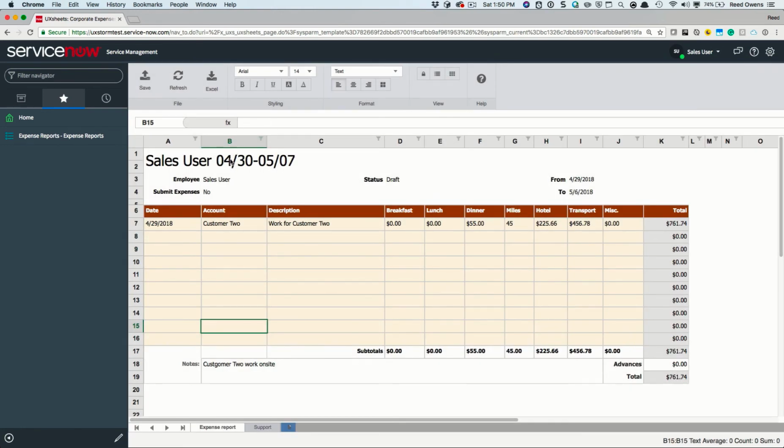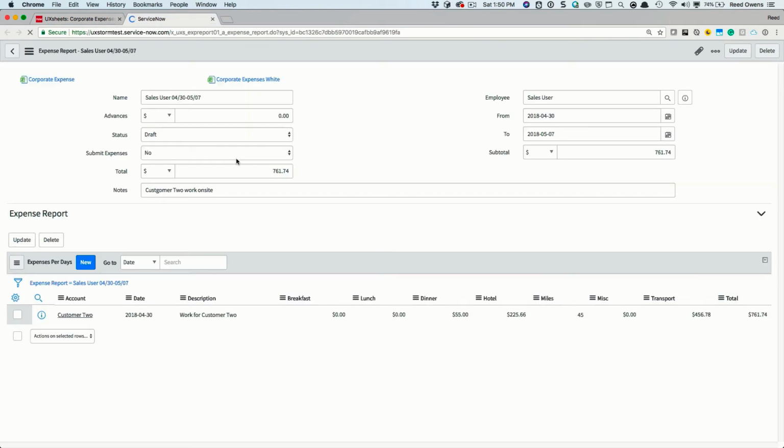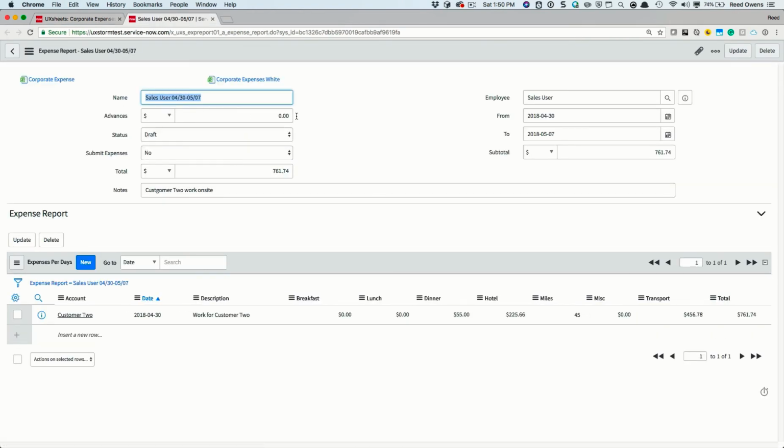What does this look like? Let's take a look at the record in our application. And here's the application data. And look at this. All the totals from that spreadsheet got populated back over here.